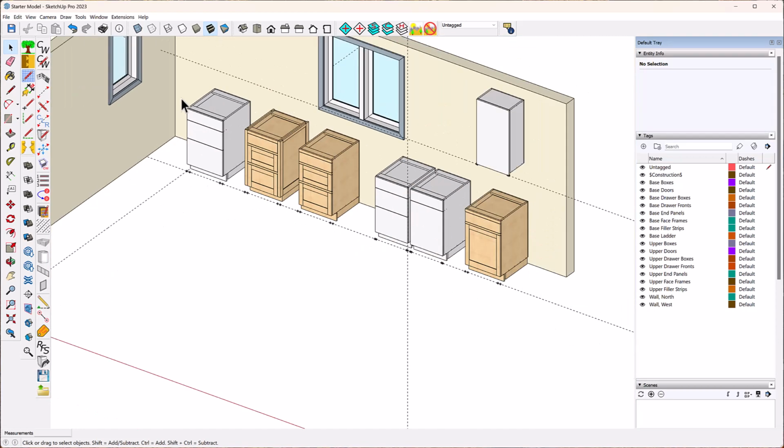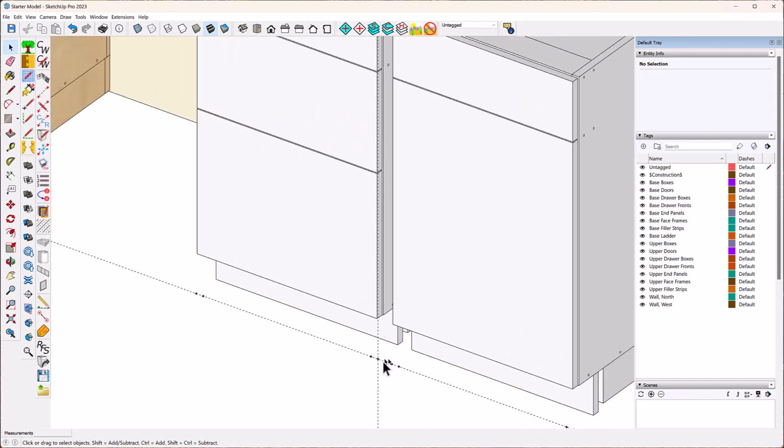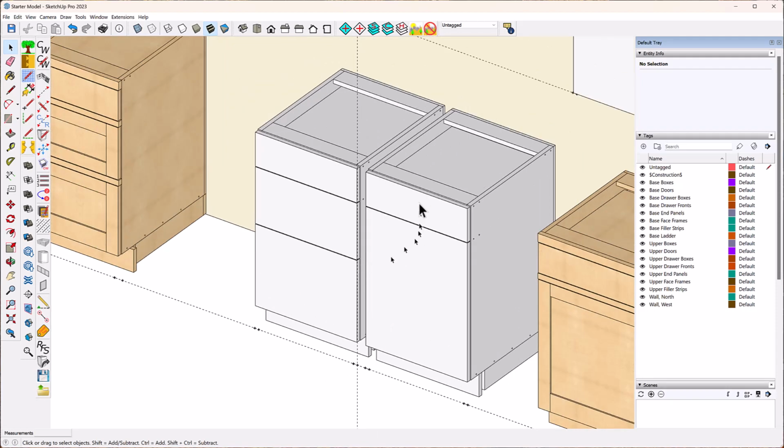spacers. For instance, if I were to draw these two boxes and leave some distance here, let's say 1.5 inches, and I set up my connector style to be 1.5 inches wide, I can now put a filler strip in there, and I can put end panels on it. And all of that's done using this tool. And I'm going to demonstrate that to you now.